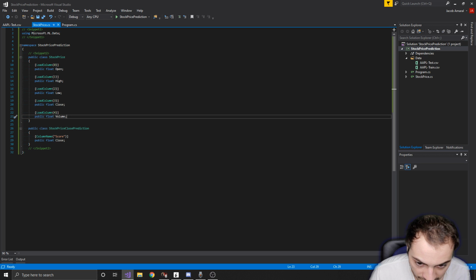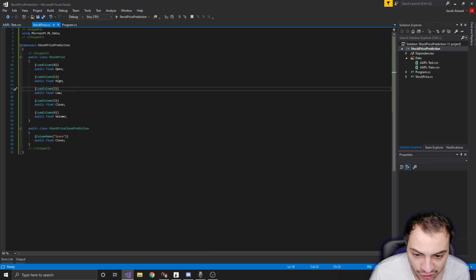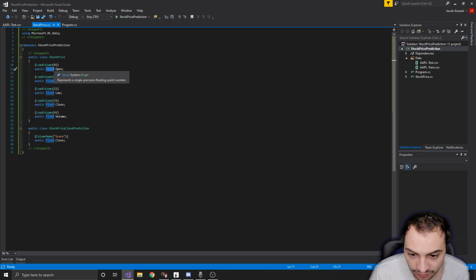And make sure these columns match up, and that all the types are the same. If they're not the same, you have to do some extra work to concatenate them. But in this case, we can leave them all as floats. Even though volume isn't really a float, usually it is an int, we can just leave it as a float and it will convert it.